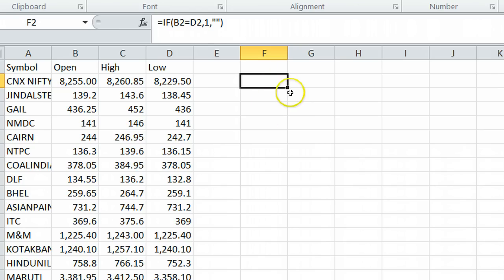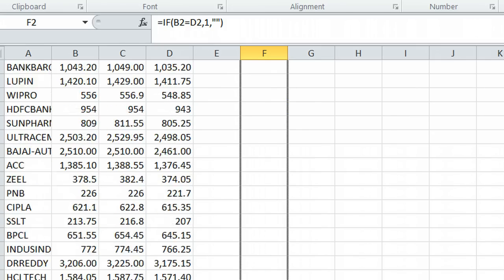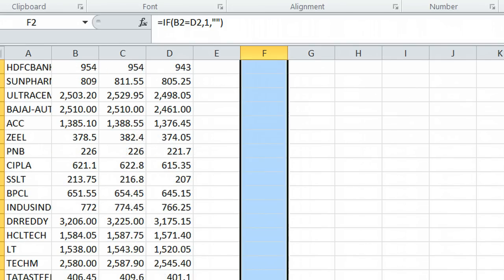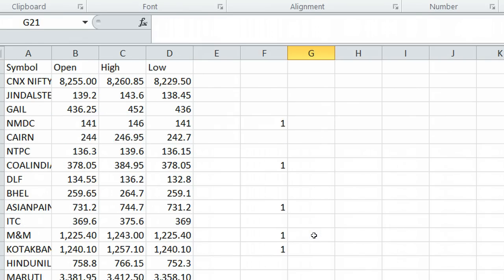Once I use this formula, I'm just going to use the drag option here and copy this to all the other fields, and you'll see we will quickly know which stocks. The stocks which show as 1 have open price equal to the low price. I'm just going to quickly mark open and low is same, 141 Coal India.